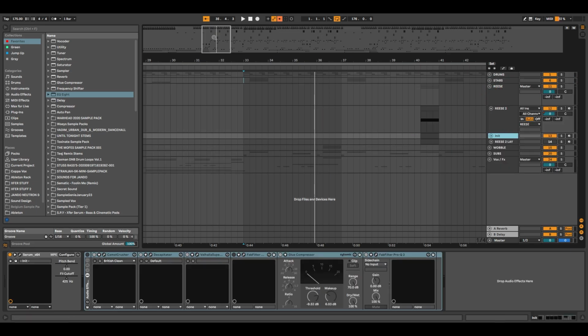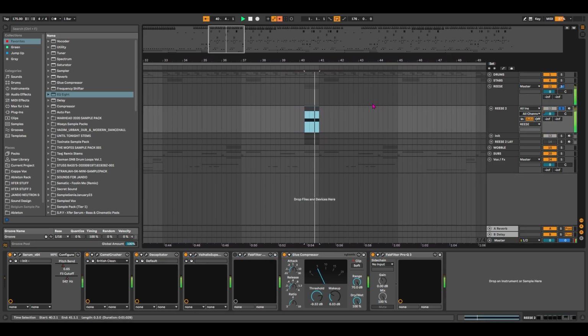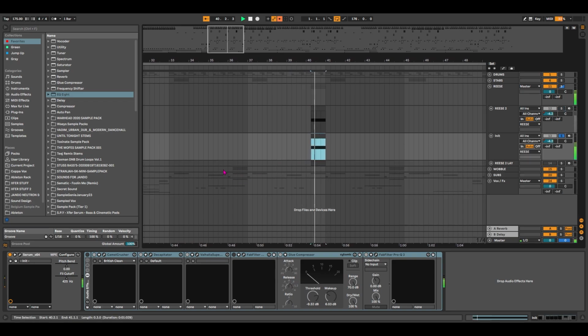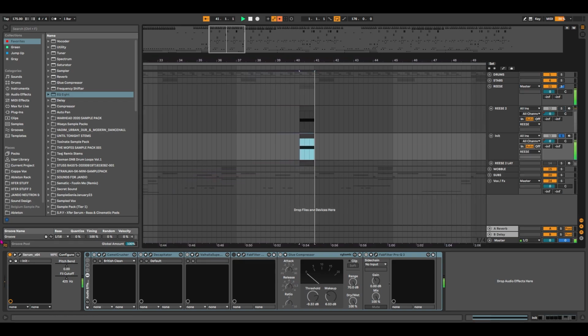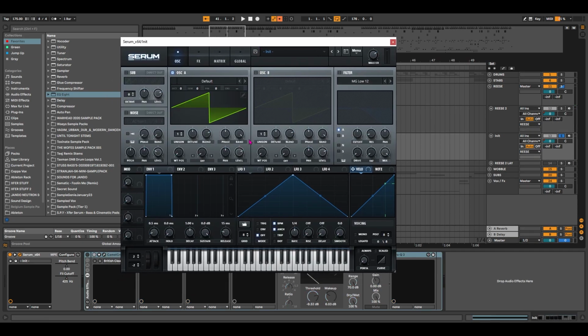And then the next one is this Reese style horn. I've got a fresh Serum patch here again, and I'm going to have a look at how I made this one. To start off, we're going to pretty much be doing the same thing. We're going to drop the level down on oscillator A.